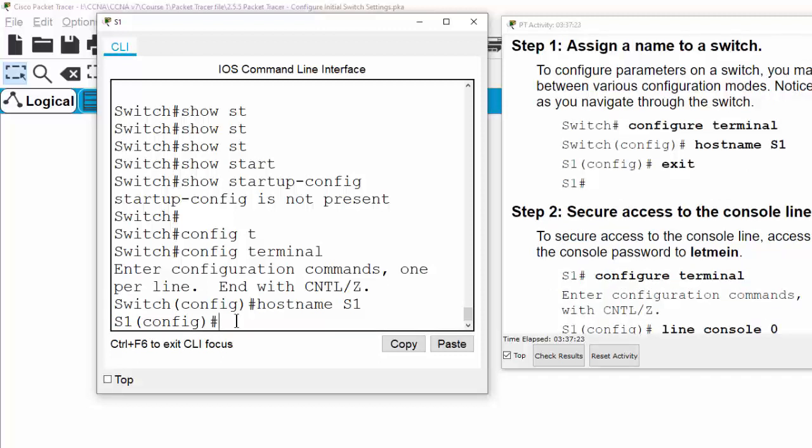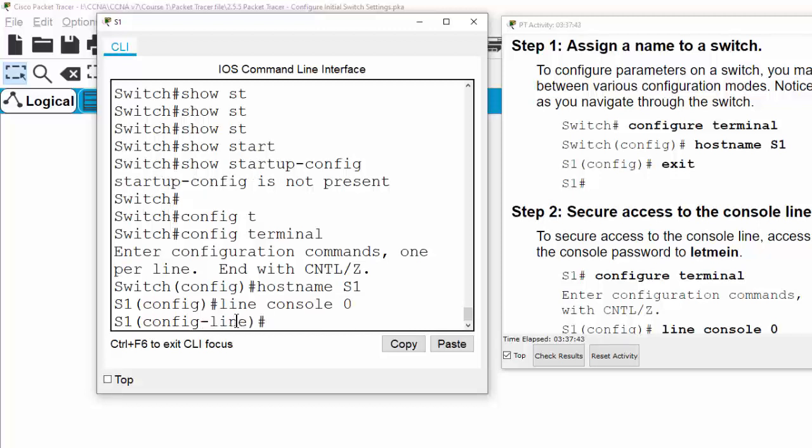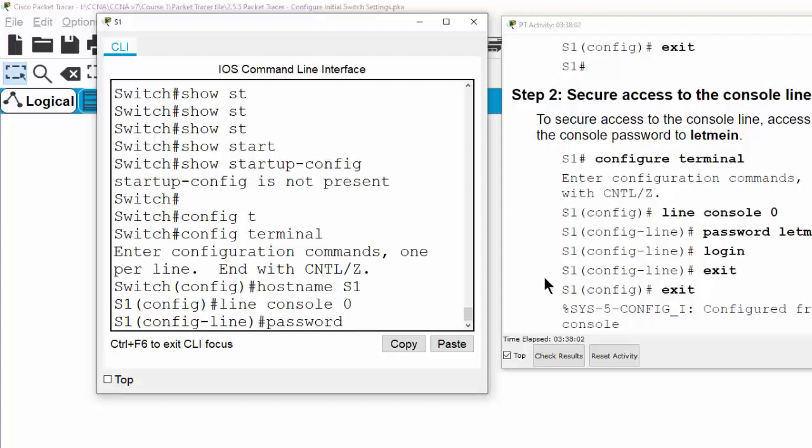Next, we will secure access to the console line. Now we enter the line mode by using the command line console 0. Now we are in the config-line mode. And then we set a password for the line console access. Password: letmein.